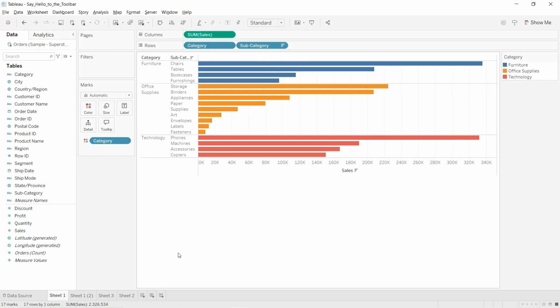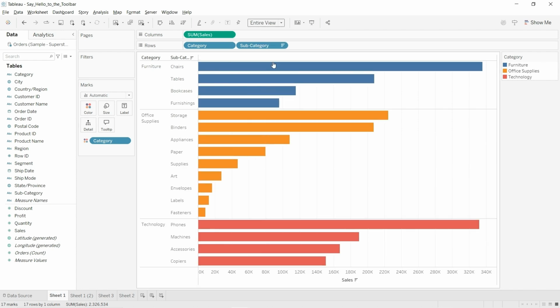Next is the fit icon. This drop down menu specifies how the view should be sized within the window. It changes the amount of space a chart takes up on the view. From the drop down, we can select standard, fit width, fit height, or entire view. Selecting entire view will use up all the space in the window.